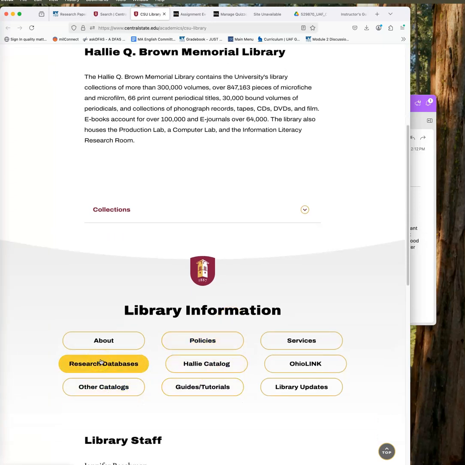Now, let me tell you, you do have to have a barcode to sign into the library, and I don't have that screen because it won't let me get to it since I've already signed in. But it'll show you need your last name and barcode. If you don't have a barcode, you need to email the library and have them send you one. And it might actually be on your student ID.